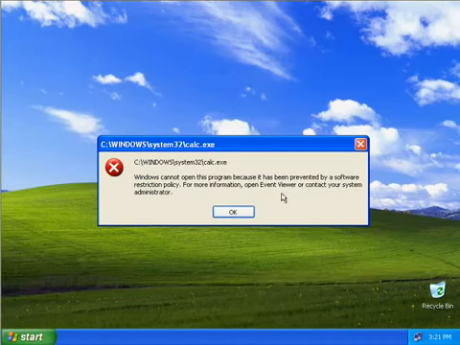So the rule of thumb here is make sure that you create the hash rule for the operating system or file version that you want the rule to apply to, or it simply won't work.